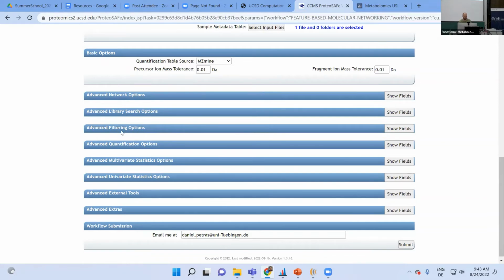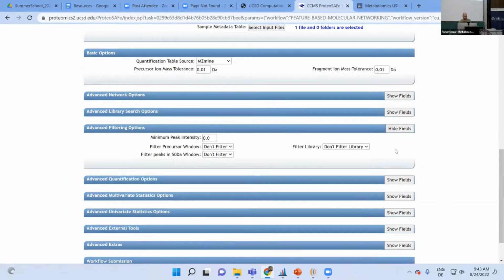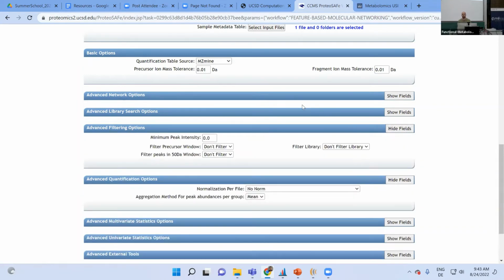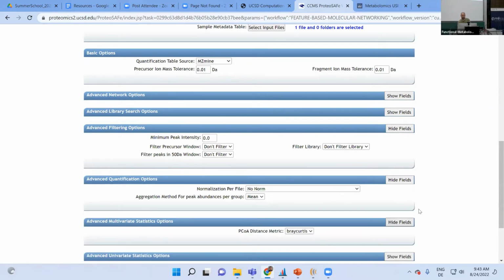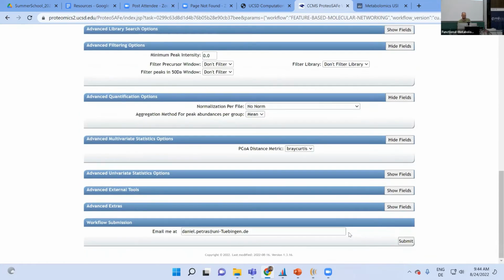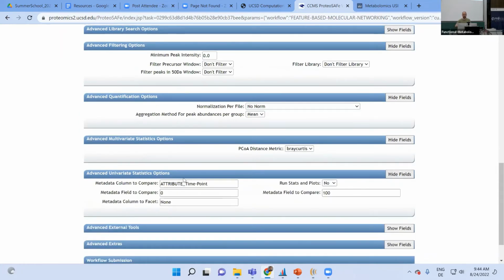And as you look down the line, filtering I showed you, there's also different quantification options. So you can directly normalize your data, for example. For some of the multivariate stats that GNPS does under the hood automatically for you, you can select different distance matrices. By default, we have Bray-Curtis here now, but you could do Euclidean. So that would be the classic PCA, right? Or Jaccard or cosine. Then for univariate, it can also do some univariate analysis directly for you. But then you would need to specify metadata information and so on.